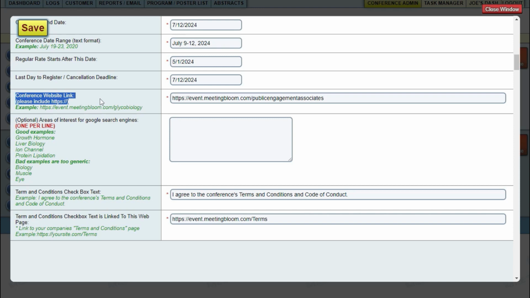This is your conference website link. These are tools for putting your keywords into here. And the reason why is we have a list builder for Google SEO to look at, and this will give your site more eyes on SEO rankings.